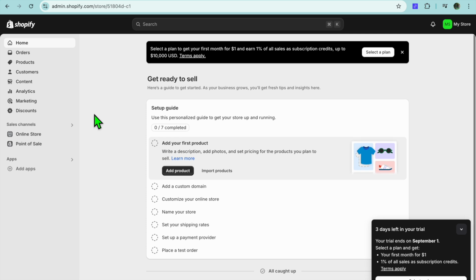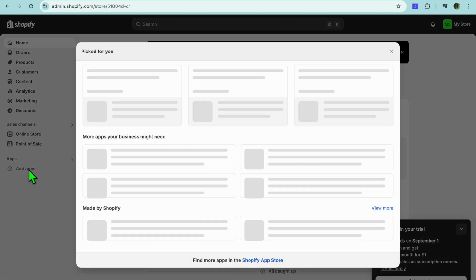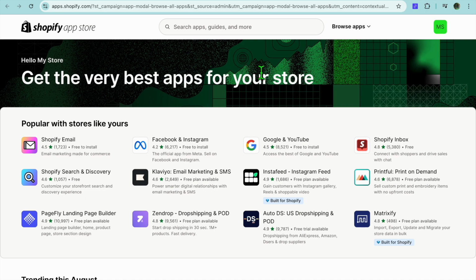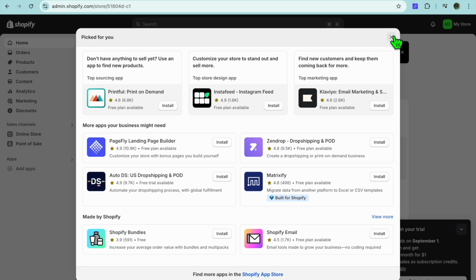Once you have created your account, you will be redirected to this dashboard. Once on this dashboard, you'll be able to add products. For example, you could go over to add apps, and from there you can select Shopify App Store and you'll be able to search through the different apps and you can add products.